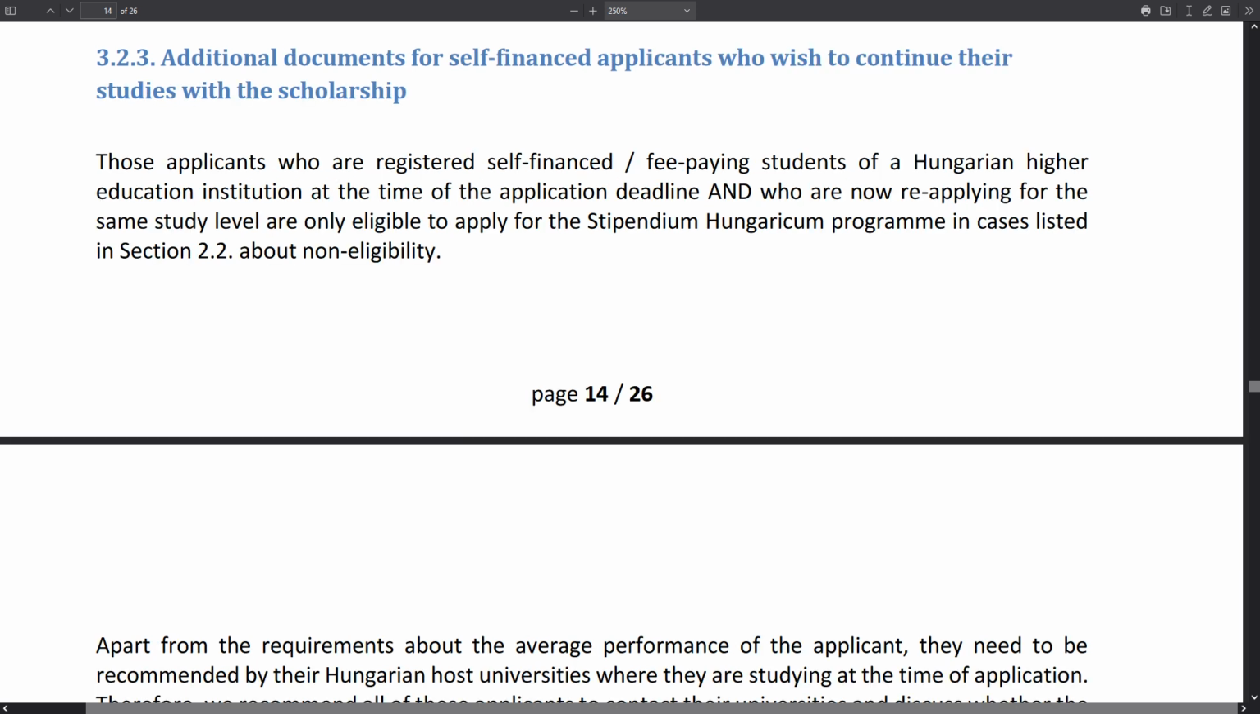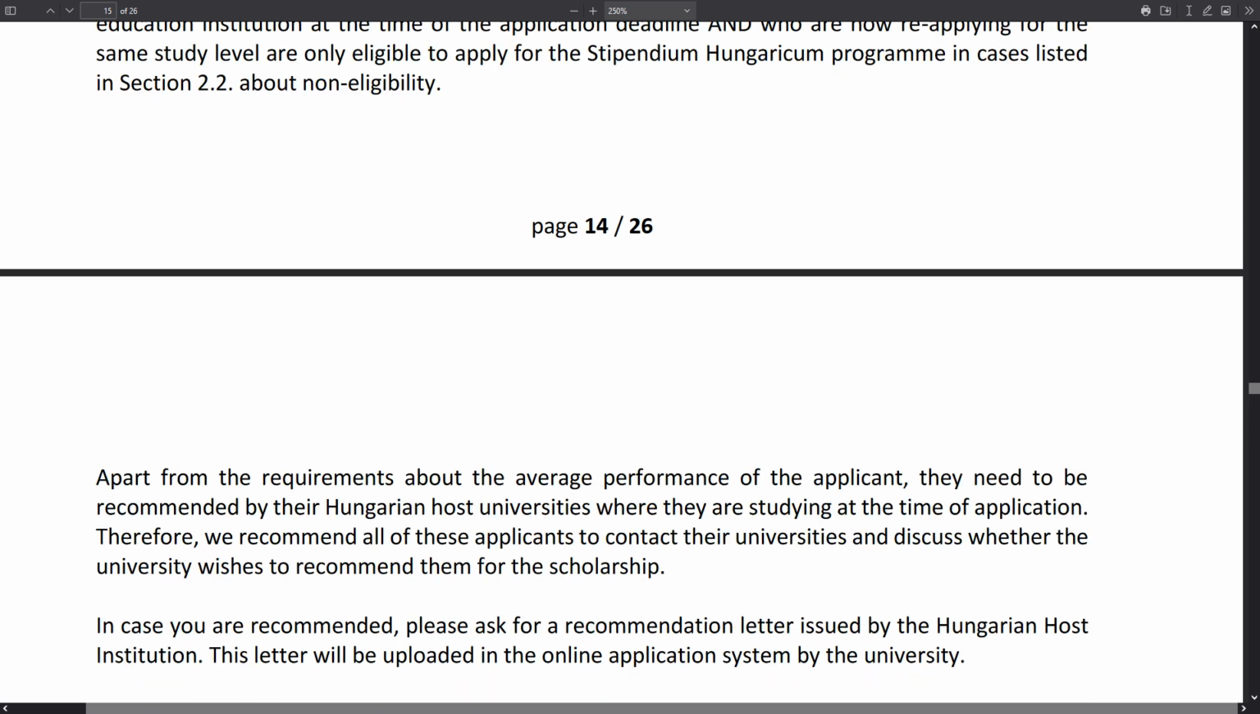Special requirements for self-financed, fee-paying students reapplying. If you're currently studying in a Hungarian university at the application deadline and reapplying for the same level, you need a recommendation from your Hungarian host university. Contact your university to discuss their willingness to recommend you. If recommended, request a recommendation letter and upload it by March 15, 2024.